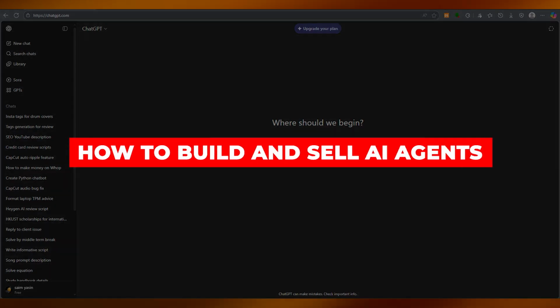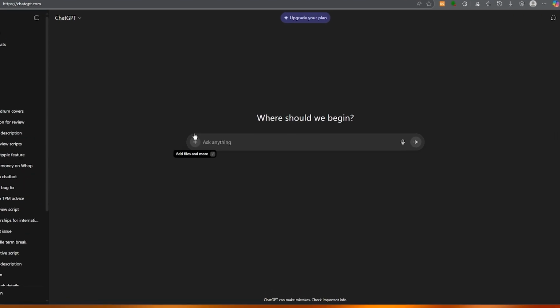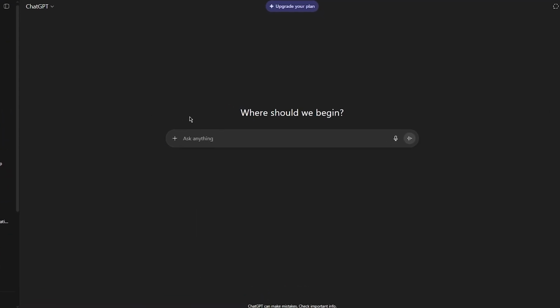How to build and sell AI agents: ultimate beginner's guide. Now, when we talk about artificial intelligence today, one of the most exciting areas is the rise of AI agents. These are automated systems that can take instructions, think through processes, make decisions, and execute tasks in ways that feel almost like working with a digital employee.